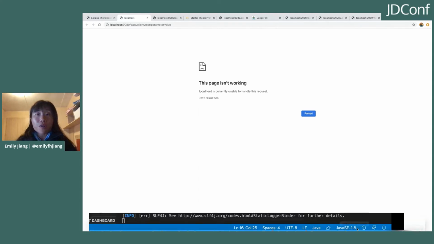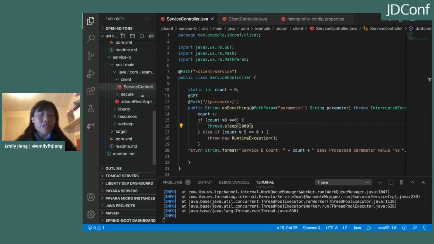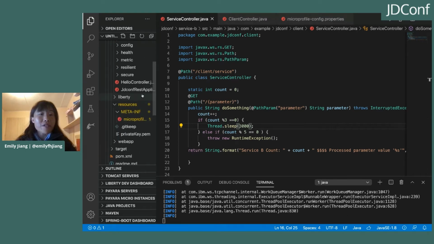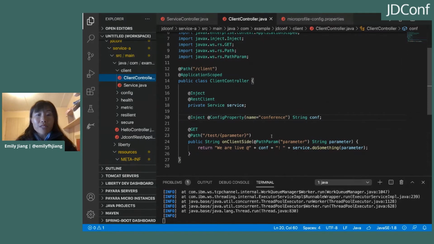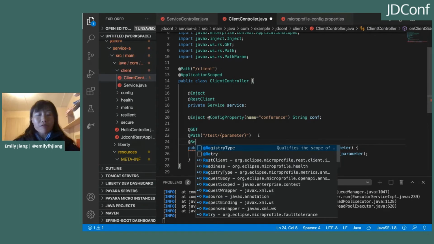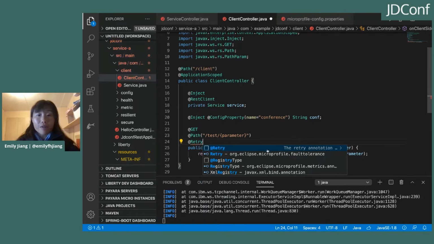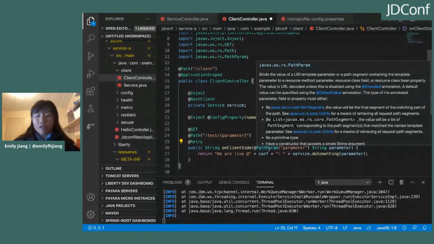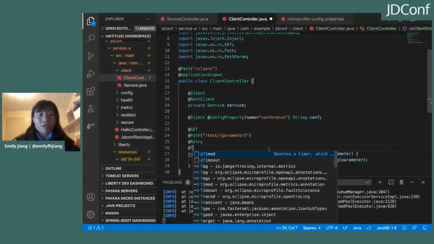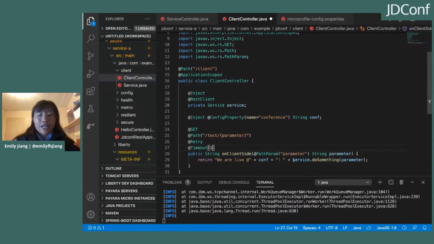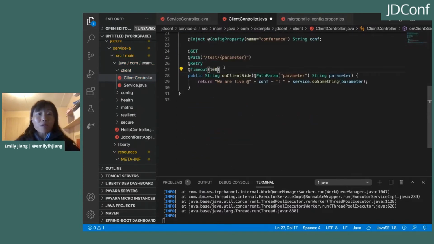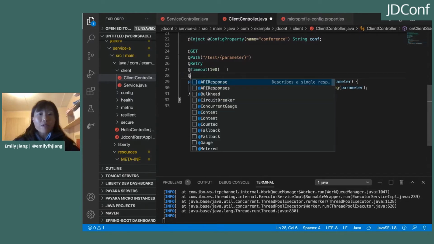Considering I only own the service A, I don't have the permission to fix the service B. So how can I make sure my services still work, no matter what? In doing this, I can use MicroProfile Fault Tolerance. I can say, okay, I want to plug in retry if something is not working. And we also saw some really slow responses. I can say I only want to wait up to 100 milliseconds. If something is not working, I don't want to wait.